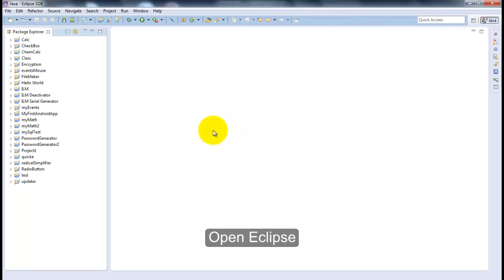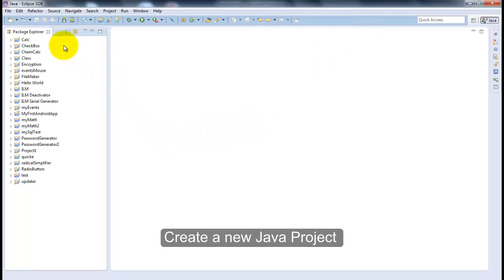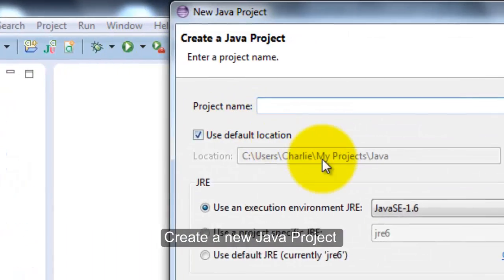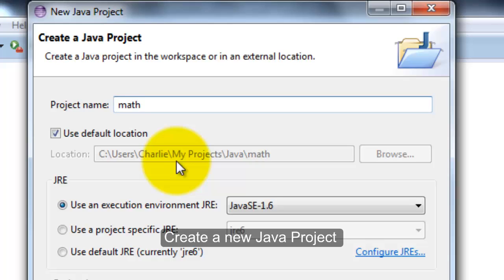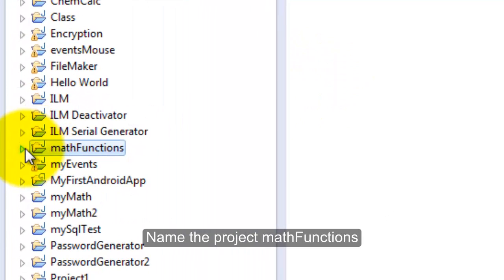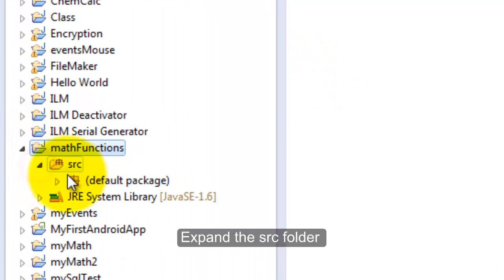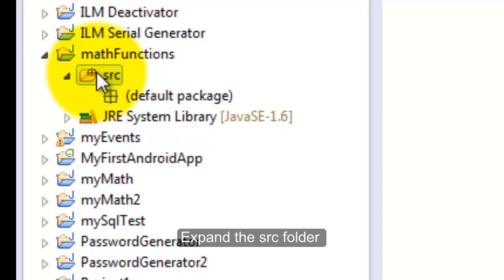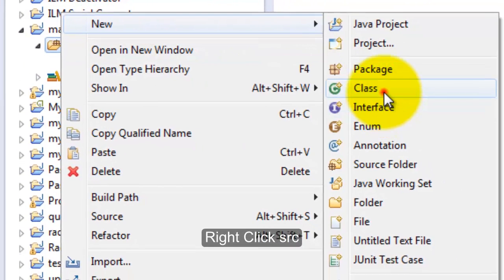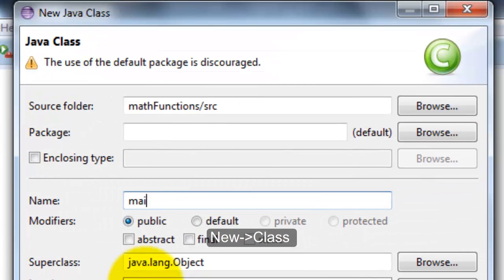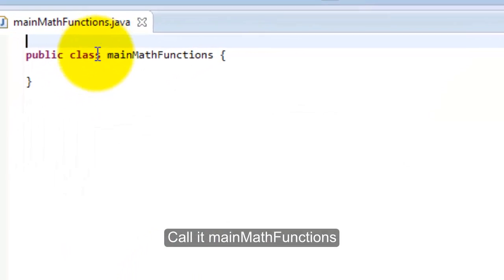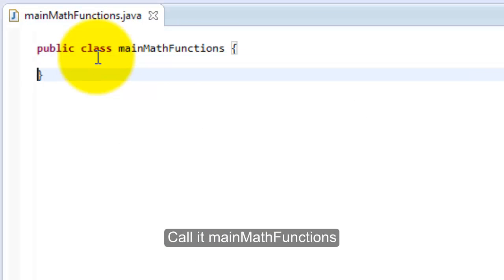Alright, so you're going to want to go ahead and open up Eclipse. And the first thing we're going to do is create a new Java project. Now let's go ahead and call this math functions. And let's open up this folder. And let's go ahead and create a new class under the source folder. So new class, and let's call it main math functions. Alright, so now we have our empty class file.